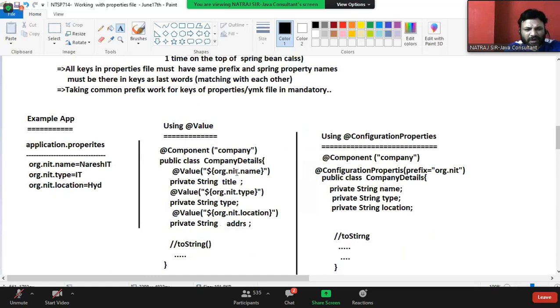@Value. I have written $org.nit.name now, boss. Name I have written. Single value injection. Again single value injection. Ashish, be active.